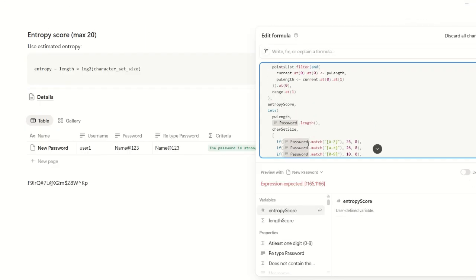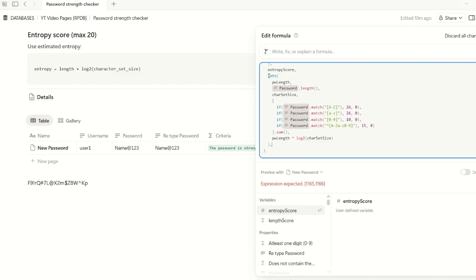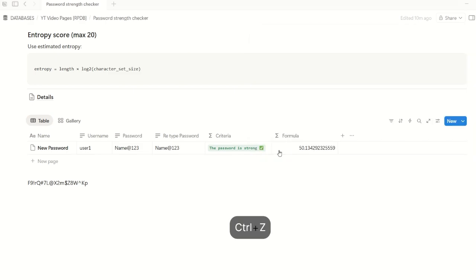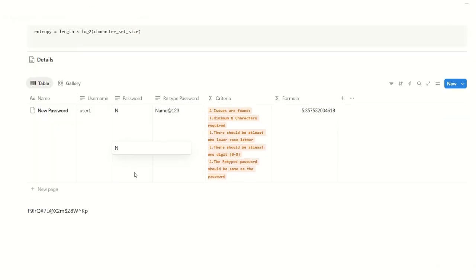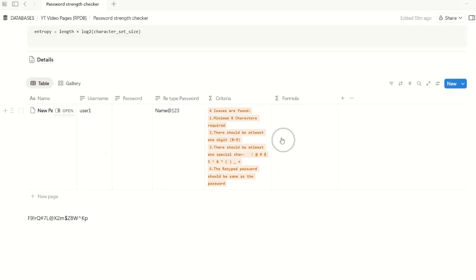Now, if the password is empty, it currently gives an undefined result, which is not good. Instead, we want it to give 0.